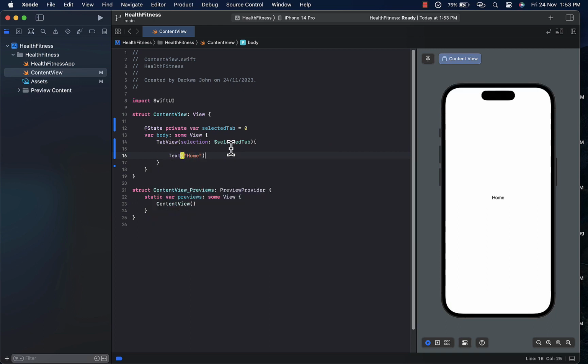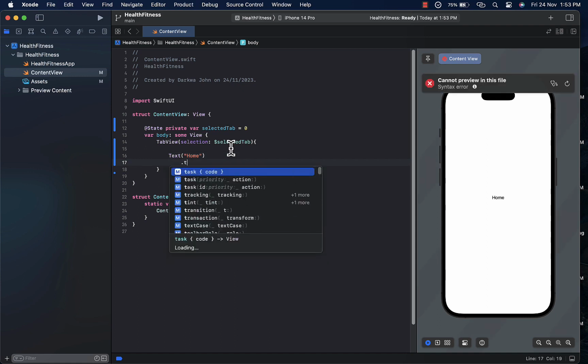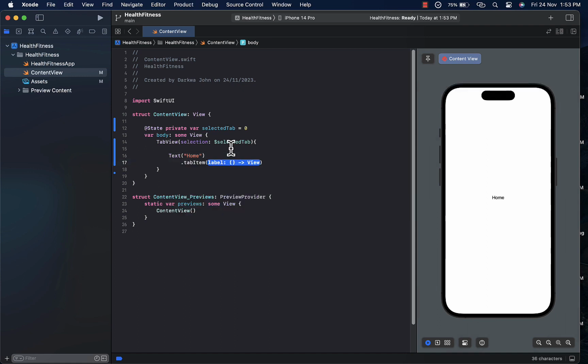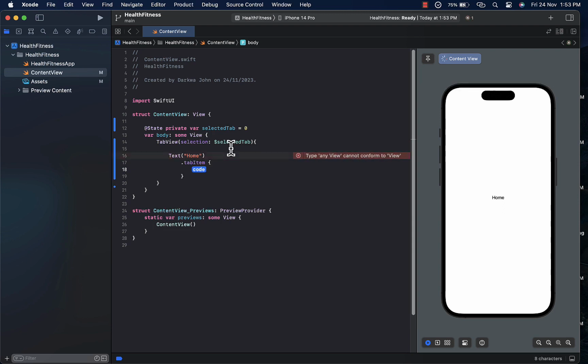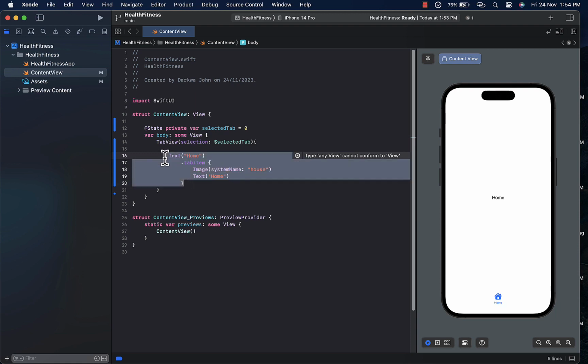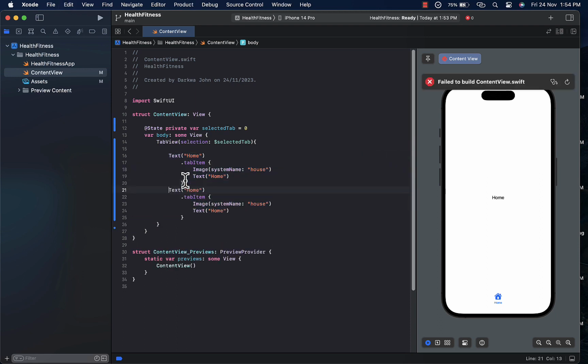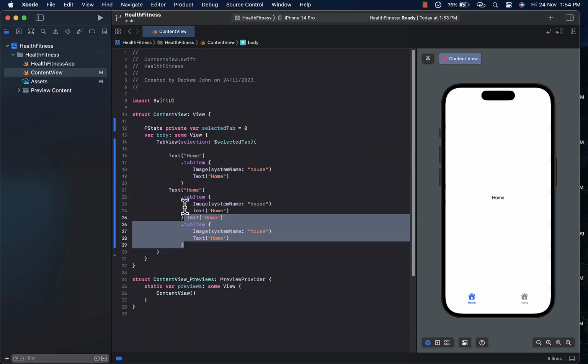So once we have that, in here I will start with a Text over here. The first one is going to represent the home, and it's going to be a tabItem, right? So that's the modifier, the tabItem. In here we pass in the image. So the image, we are going to get an image from the system name, and the name of the image is going to be house, as you can see over there. And also below the image is going to be a Text of Home. There you go. So I'll repeat this 3 more times, changing the image and also the text as well, right? So let's do that.